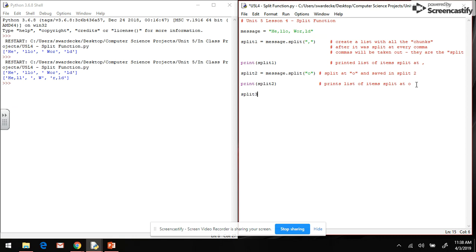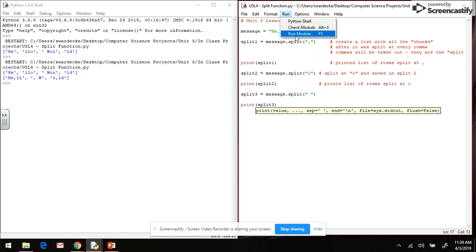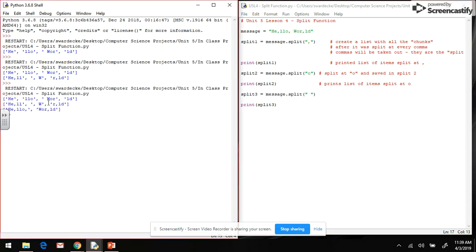Say you wanted to split the words up, you could do message dot split and you could do a space. Then print that to the screen. There you go. You can see it splits at all of the spaces. So it's kind of a cool little thing you can use to help split up user input. That's where it's really helpful. They could enter in all their numbers on the same line, separate them by commas, and your program could actually adapt as is.